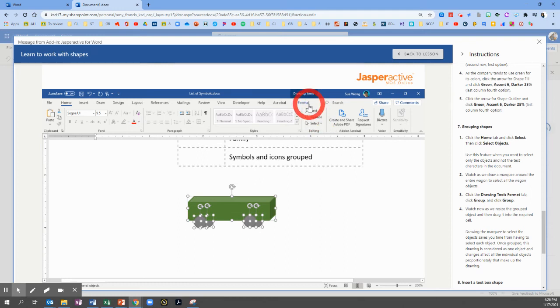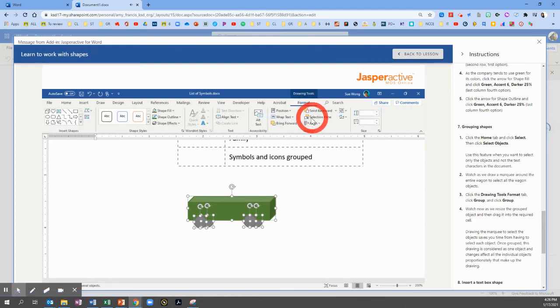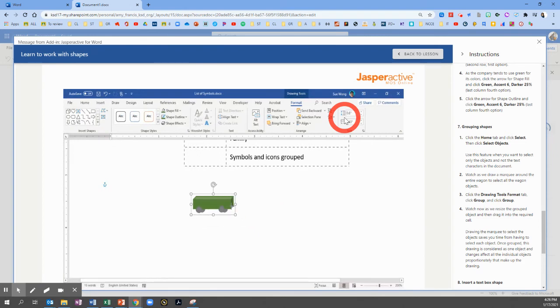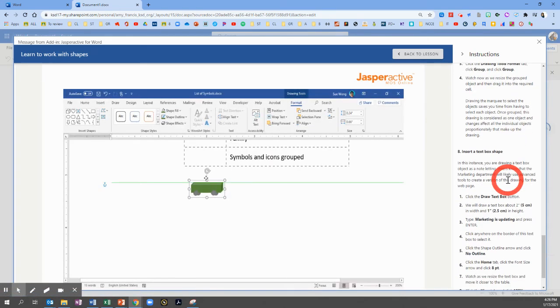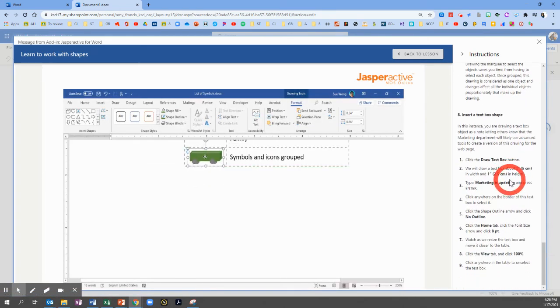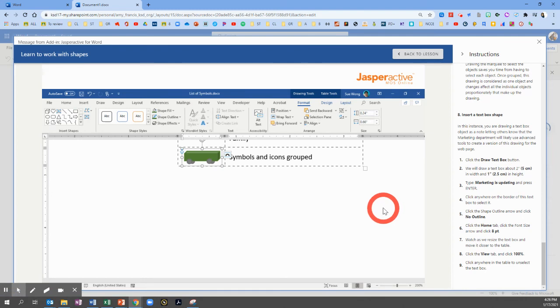So on the Drawing Tools Format tab, we're going to choose to group them together. This group tool is right here. It looks like 2 interlocking squares. So click Group, and group. Now this item moves as one item instead of 5 separate things, so it can be resized. All right. Now it will fit in that little spot.